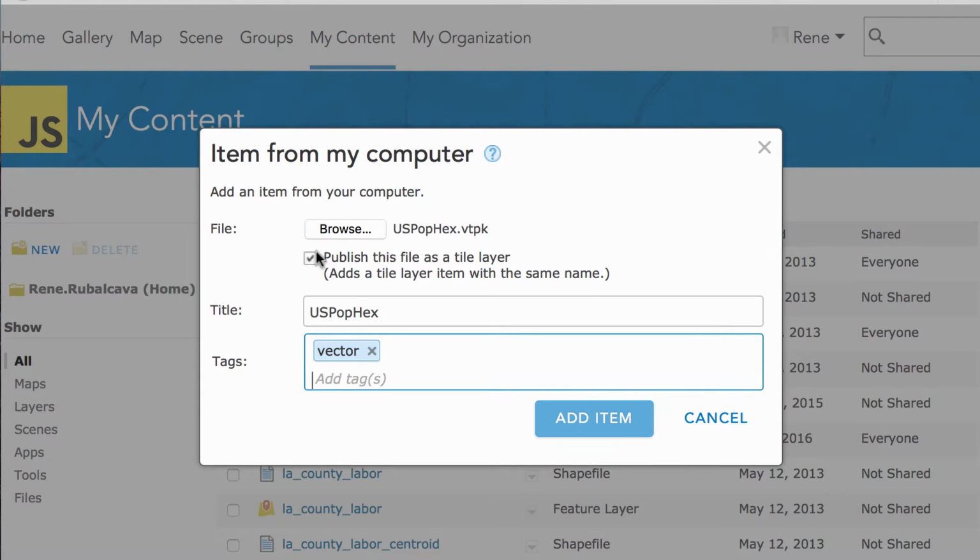Then you want to make sure that this is checked off here to publish this file as a tile layer. So it's already going to know it's a vector tile package and recognize all that. It'll go ahead and create the vector tile service for you. So now I'm going to be uploading the item, and it's about 630 megabytes, so it'll take a little bit on my machine. As soon as that finishes, I'll come right back.